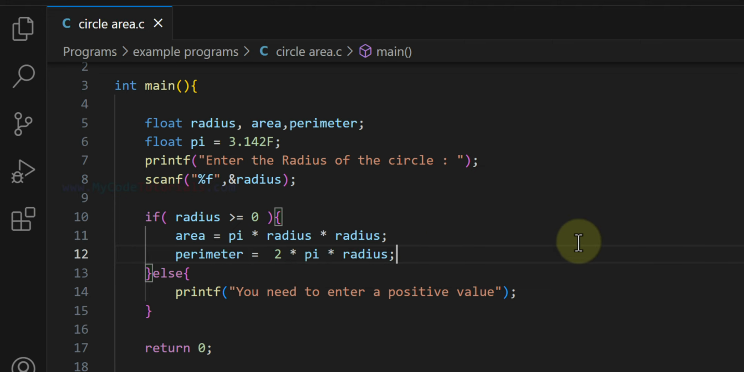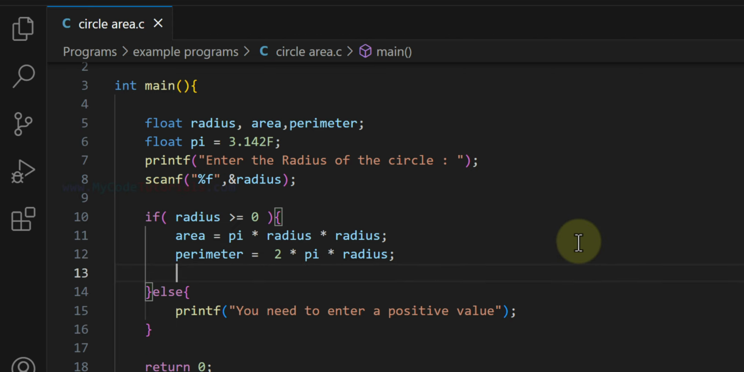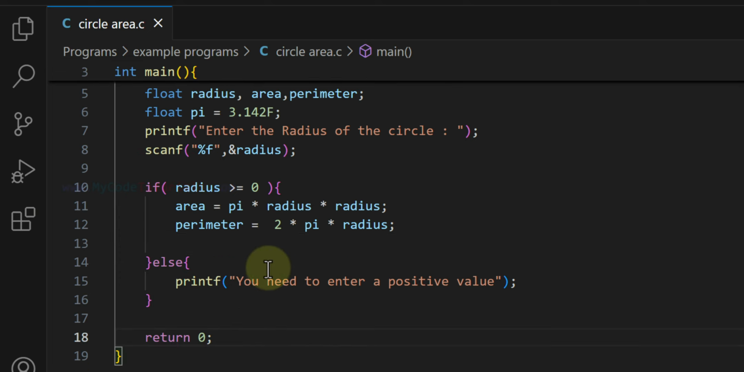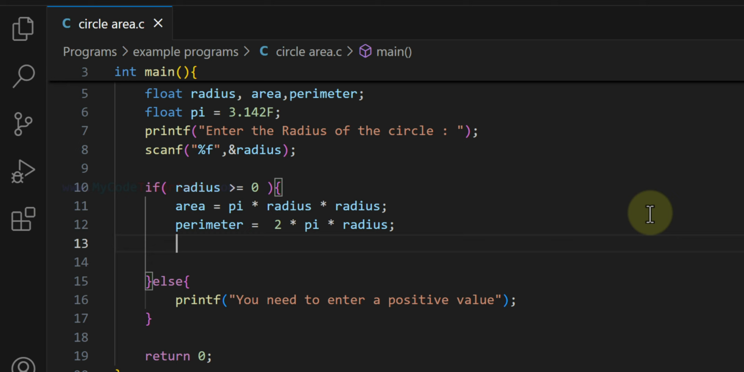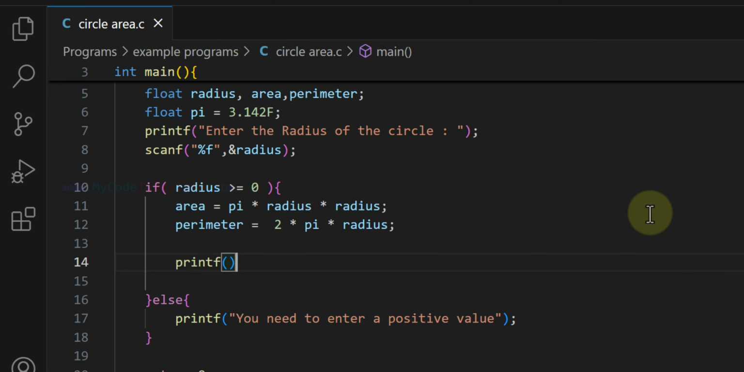Okay, now we have the area and perimeter value calculated. The last thing that we do in this particular video is we will display this value on the screen. So here we will use the printf function. So it will be printf, and here I will say area of the circle, and then the value will be of type float. So I will use the format specifier %f, and here I want to display the value with 2 decimal places, and that's why I will use %.2f. And then we will insert a new line.